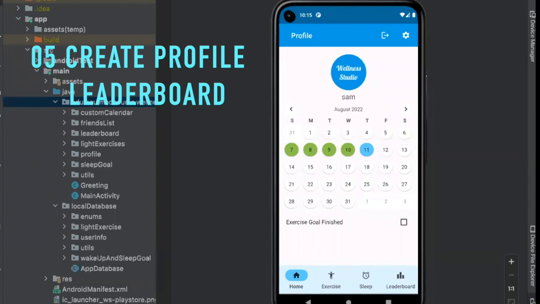Hello, I'm Sam, and I'm going to be covering the change profile screen, leaderboard, and friends list aspects of our app. As you can see on the screen here, I'm currently in my user profile. I'm going to click on the edit button here in the corner.